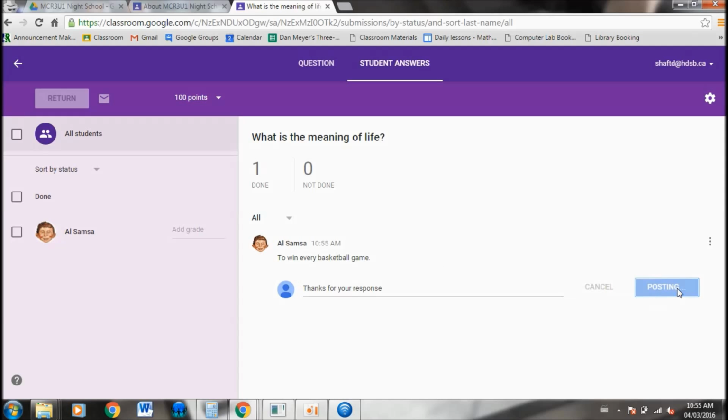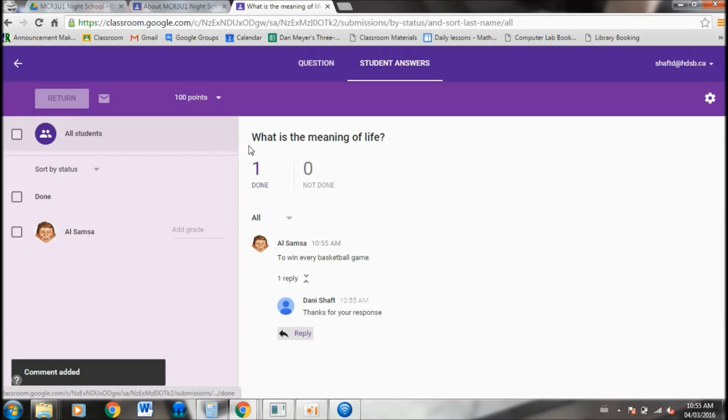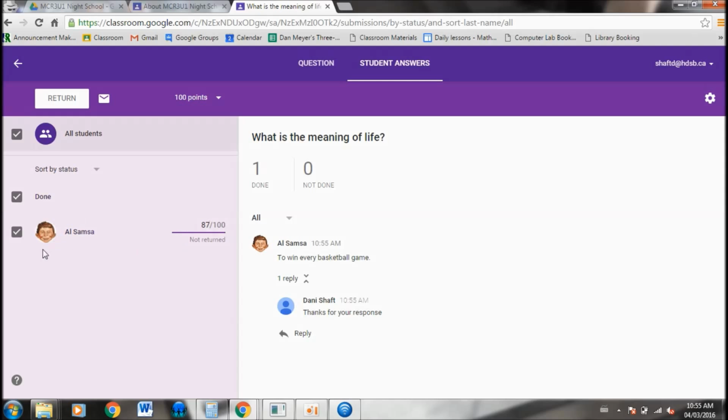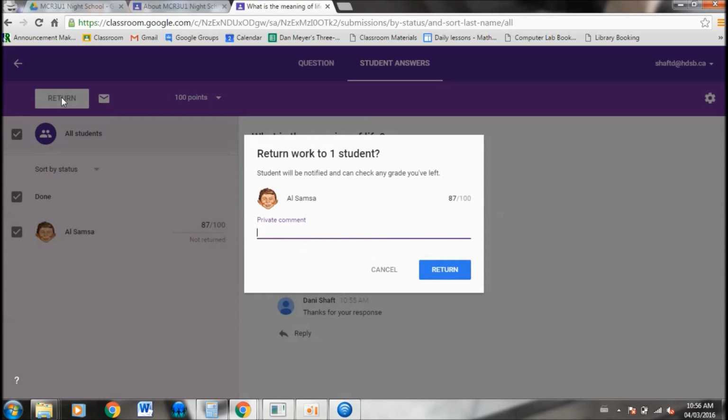I can post a response to him, and other students can post responses to him as well. I can also add a grade here. That's about an 87. And then I can click return. And I can give him a private comment. This is the same thing that can happen with student assignments. I can say, well done, and then return his feedback to him.